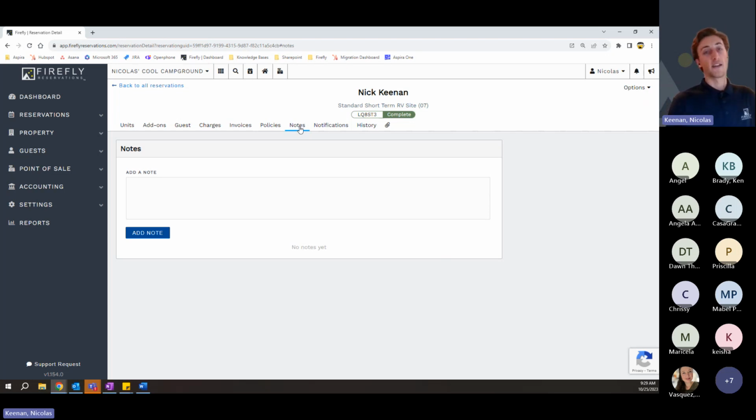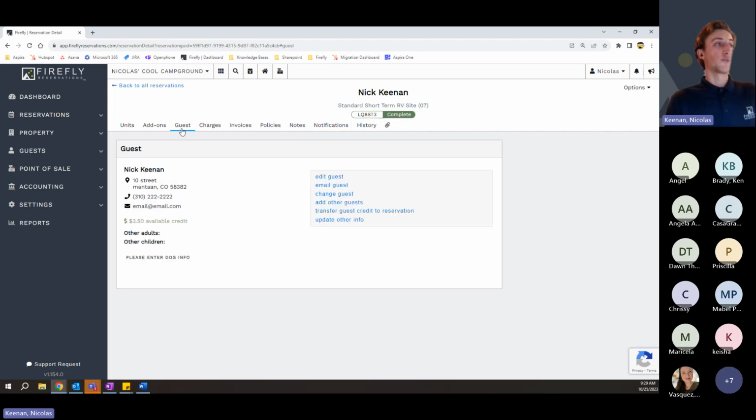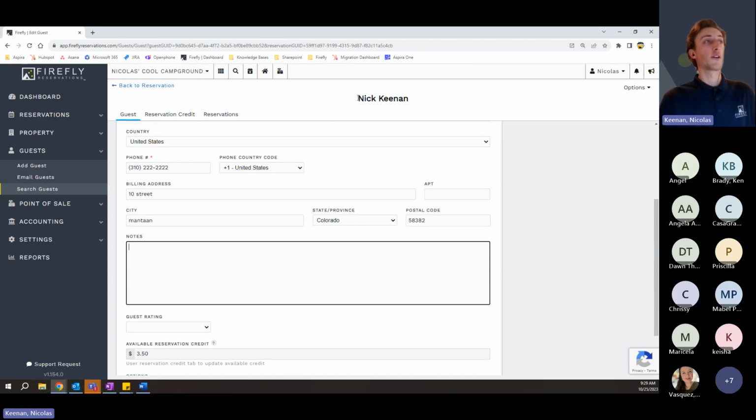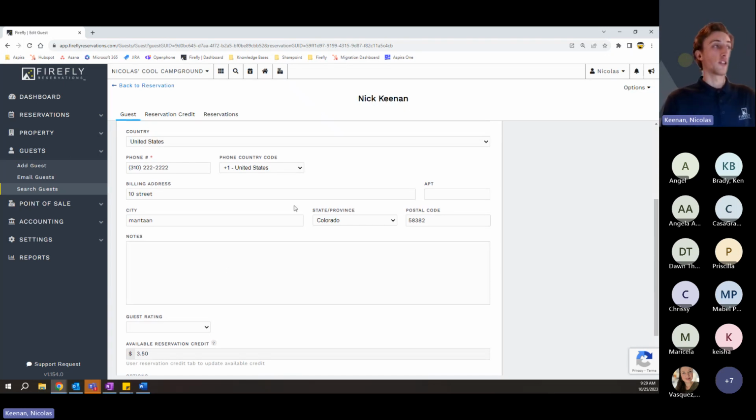If you want to actually add a note to the guest profile, you'd come into guests, click edit guests, and then under the notes section under the guest is where you can write notes that are going to stick with this guest profile, not just the reservation.